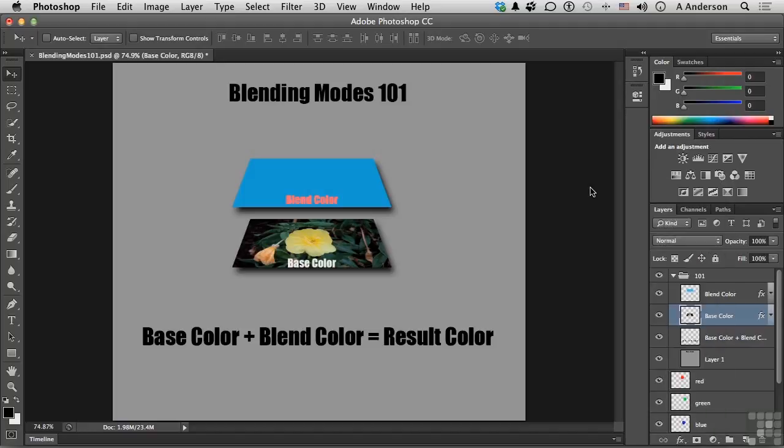Now we have a formula, and the formula is base color plus blend color equal result color. And you might hear the word value in place of the word color. That's fine. But what we're saying is a blending mode in one layer applied to another layer produces a result, which, I don't know, I guess that kind of makes sense. But if you do get around people that do work with blending modes, you'll hear people talk about the base color or the base value and the blend color or the value, the result color, etc. It's just the formula that we use.